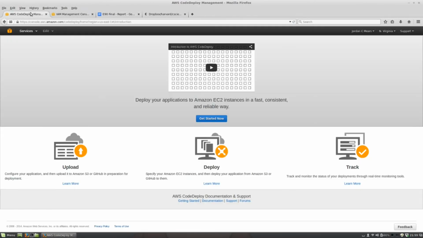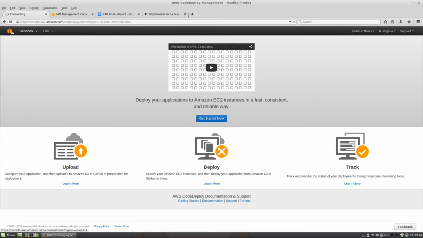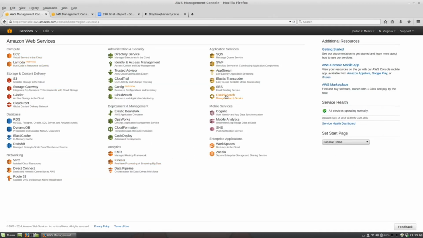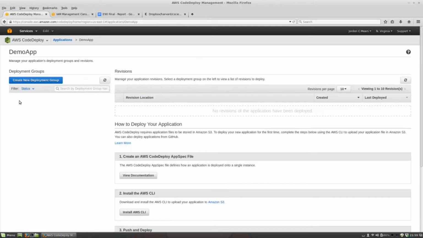If we want to take a look over here at Code Deploy in the web interface, you'll see as I refresh, back in. There we go. There's our app, demo app. Inside demo app, there's really no information.